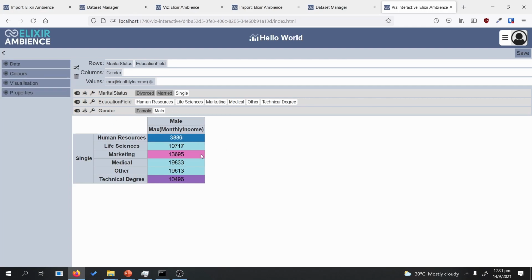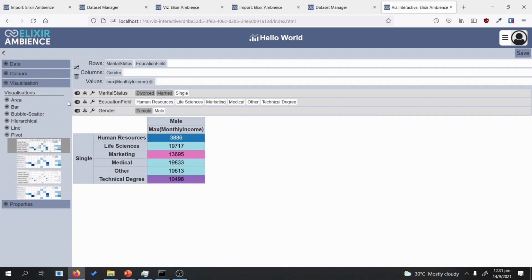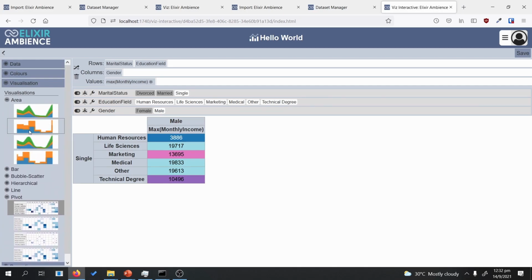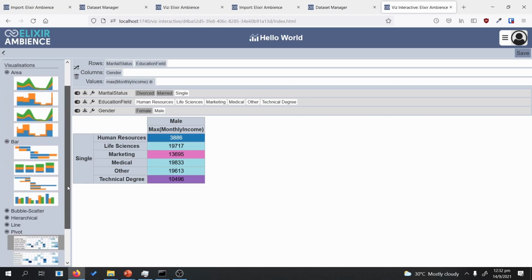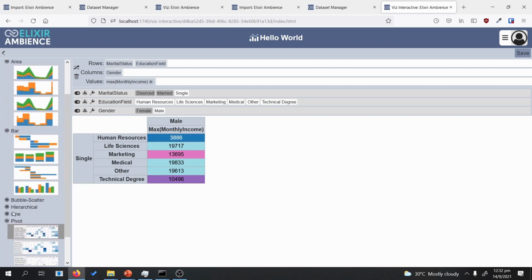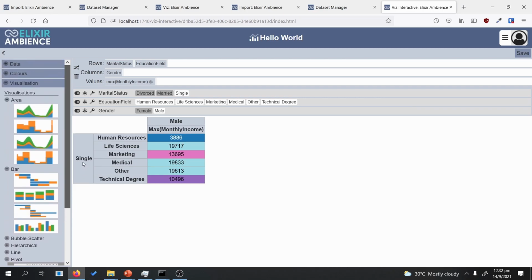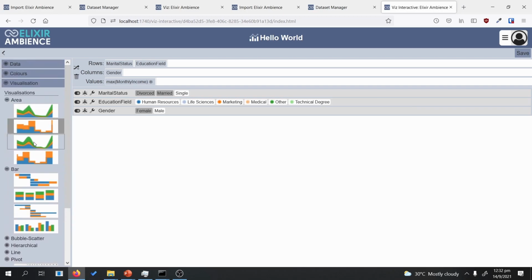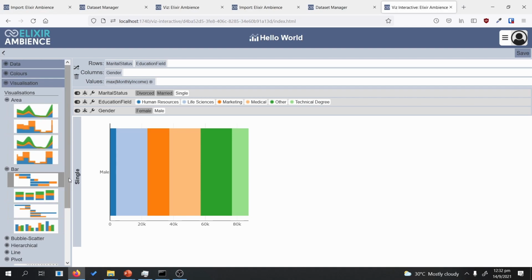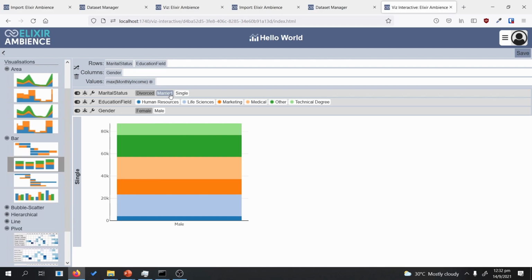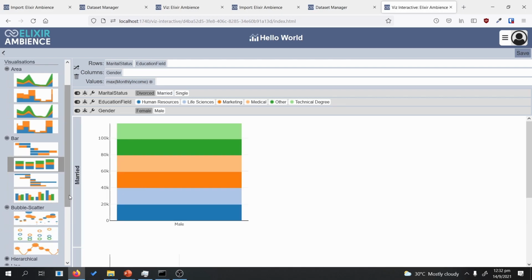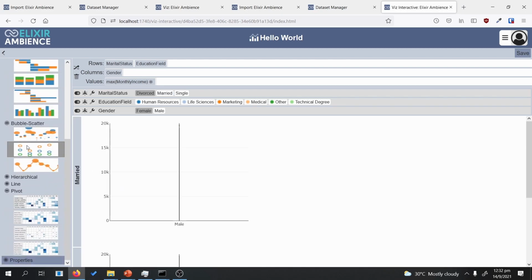Okay, so these are all just tables. They can be quite boring, so let's change the visualization by choosing one of the many options that we have. It's grouped into area, bar, bubble, scatter, hierarchical, line, and pivot. So you can easily toggle between them. Certain charts will require different kinds of structures, but you will be able to click and explore them as you go along.